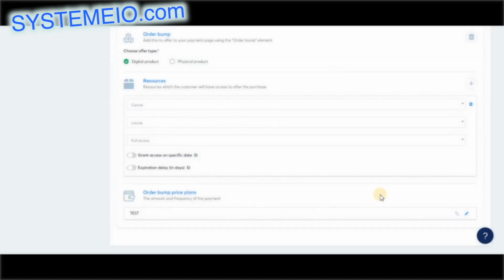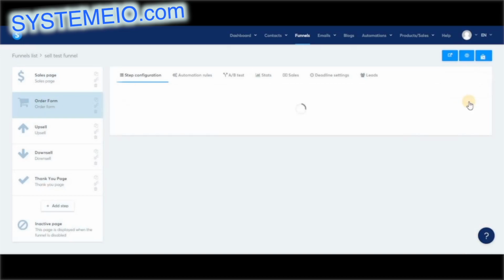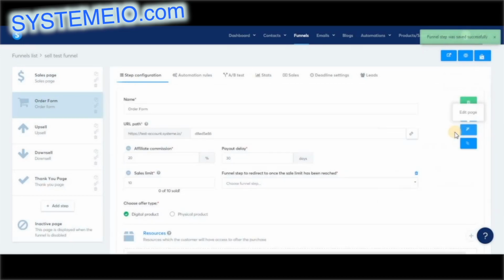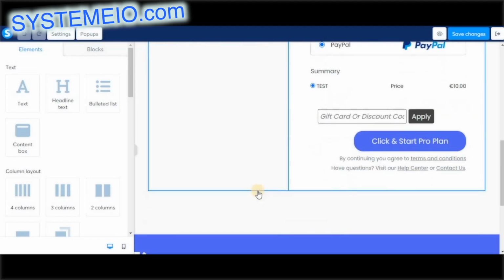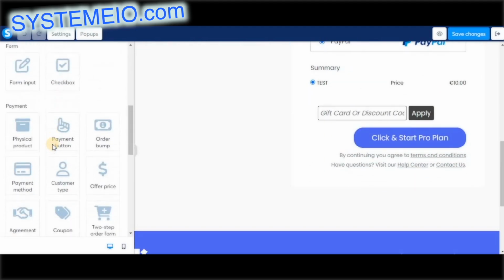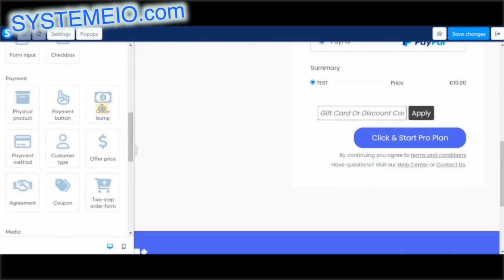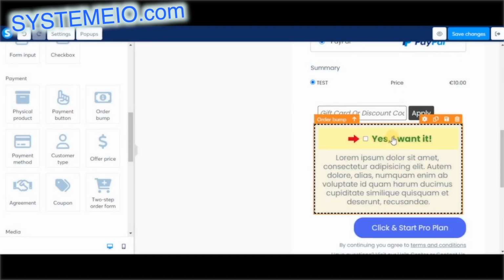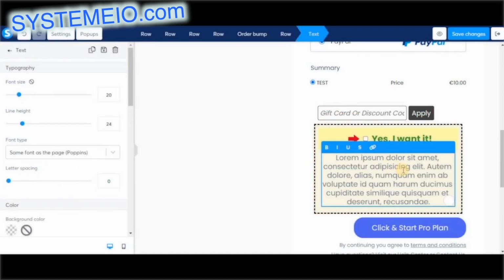And then we're going to go back to the editor for my order form page and add a new element to it. This is the order bump element. You can look for it in our element menu right here on the left and drag it straight to the page like so. As you can see, there's a placeholder text, so you have to customize it and write about the offer.